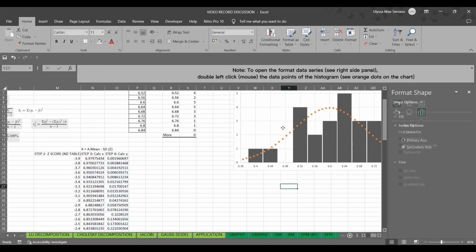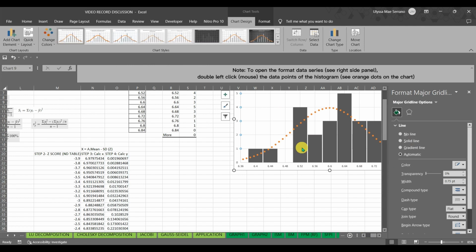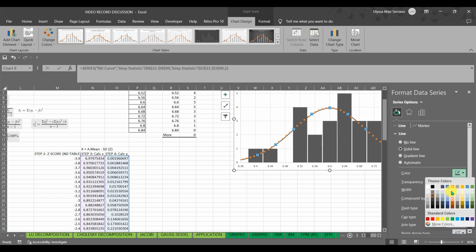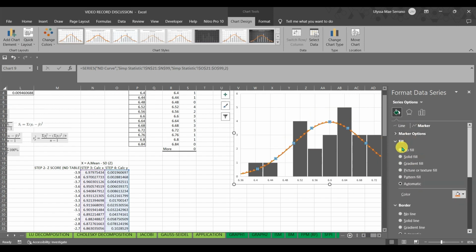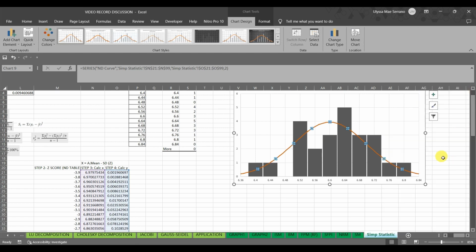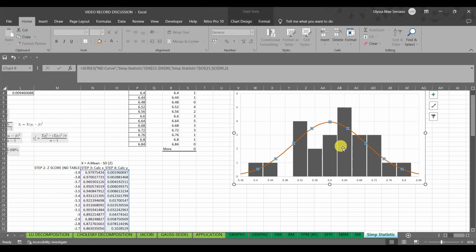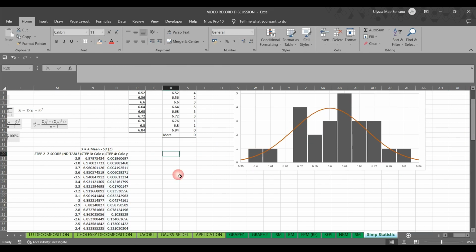So you can select the chart, double click the chart, and then select the curve, and you will notice it has no line. So we're going to put solid line, and we can change the color of the line. For the marker option, we choose none in order to just show the line of our normal distribution curve. So instead of using this z-score, we can also have here the value of x and y as a normal distribution. It will not really have a different value. Actually, the representation will be just the same.